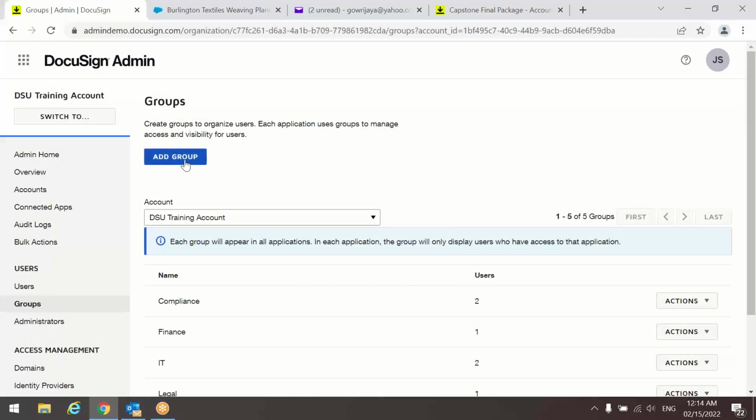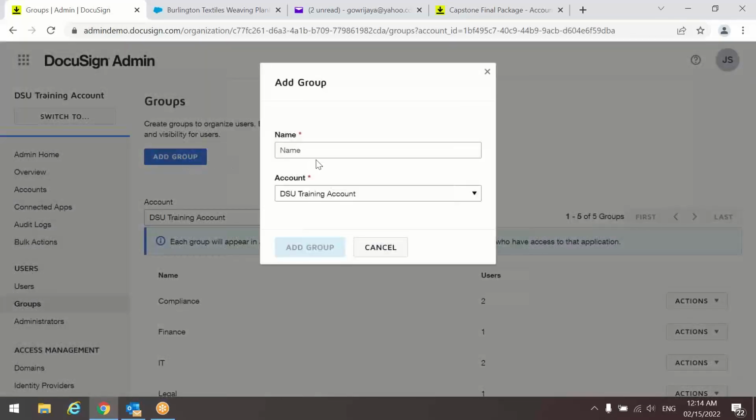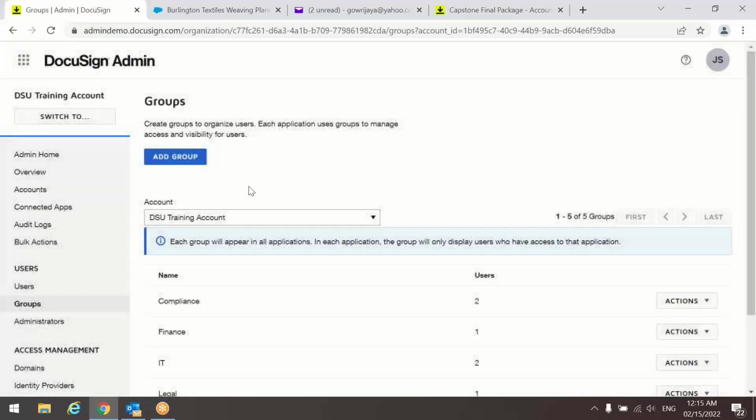And you can add new groups by giving the name of the group and the account into which you want to create that group. So I am having this account, so I have created 5 groups under this account. So that's about users and groups.